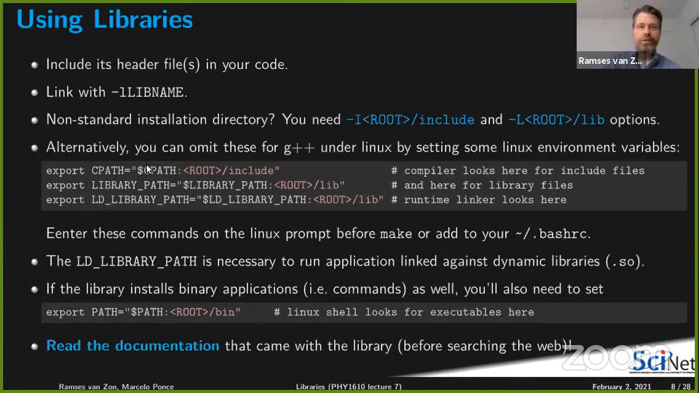We've done all of this. To use a library, we have to include a header file, just as if it was in the current directory. That's what the dash capital I flag is for, to make that work. We have to link with the library name. If it's a non-standard directory, we have to use dash capital I and dash capital L.